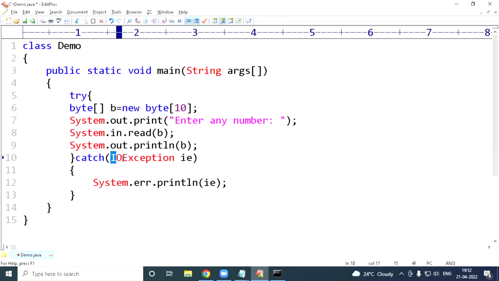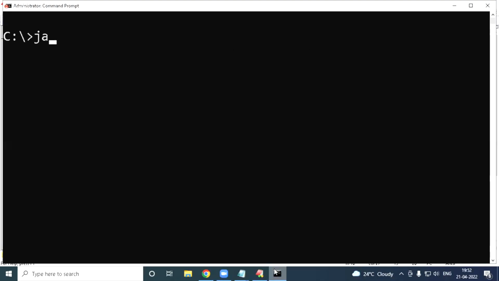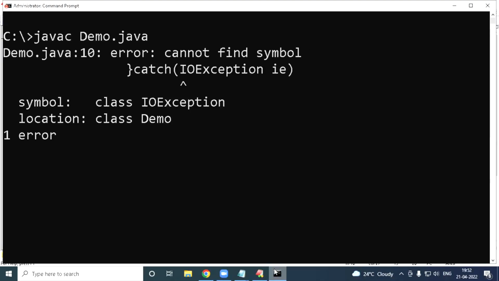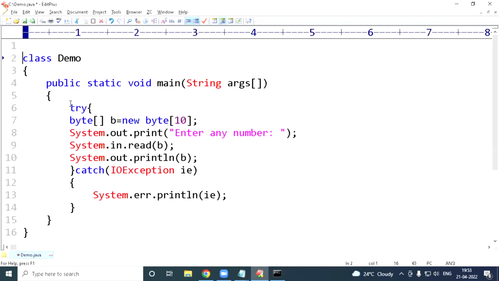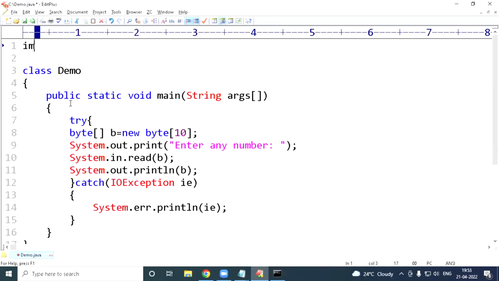Now, IOException is in which class, which package? The io package. Okay? See, file, save. If I compile, one more error comes. See? Cannot find symbol IOException. That's what? Import java.io.*. Okay? Now, file, save.